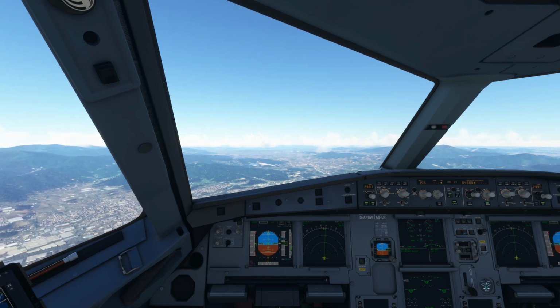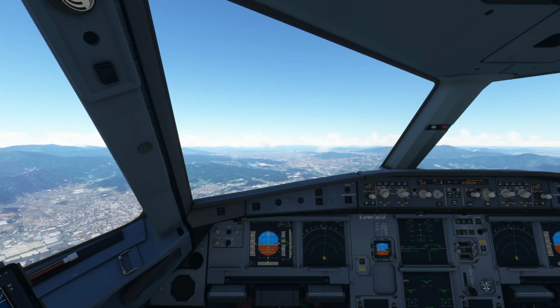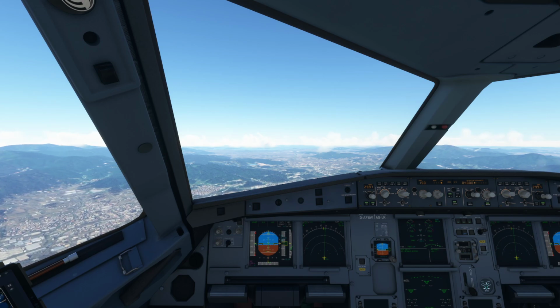Zulu Alpha 97, turn right heading 127. Heading 127, Zulu Alpha 97.